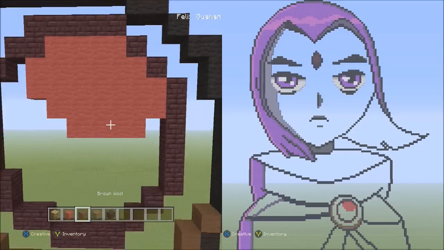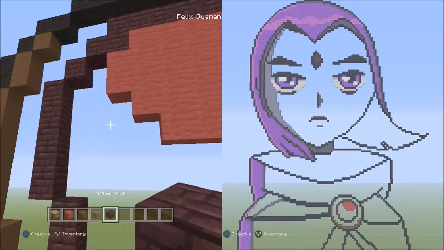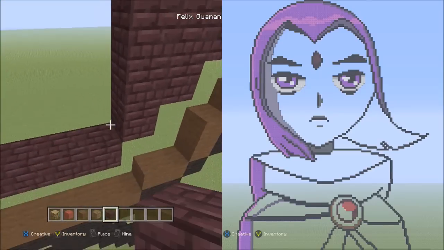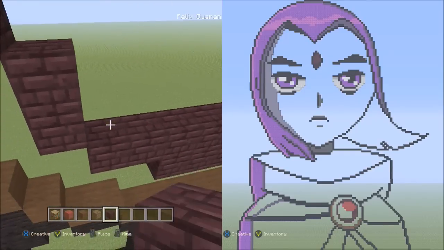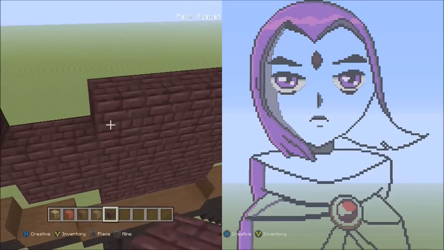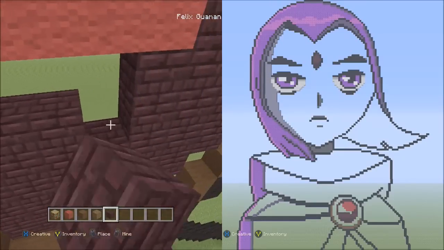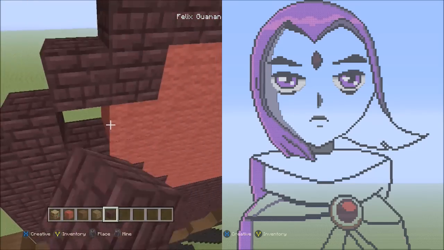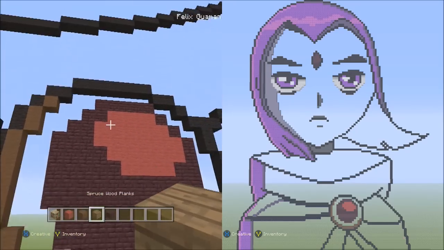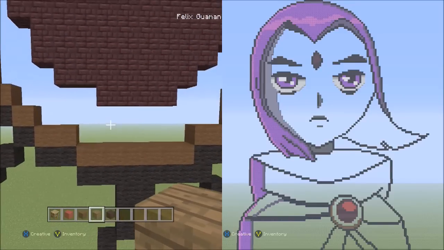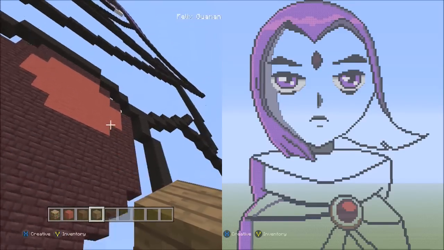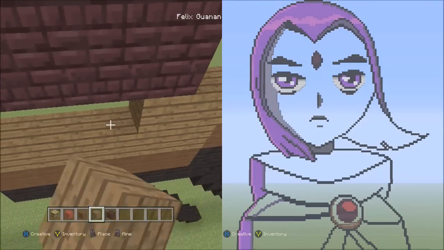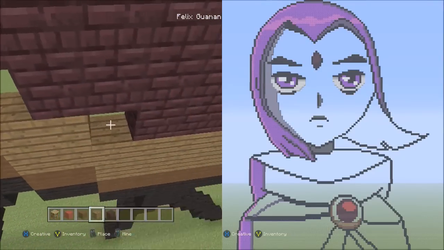Once you've done that, you're going to switch over to the nether brick and then fill in this single empty space here with the nether brick. So let's fill this part in. And once we've filled in this empty space with the nether brick, we're going to switch over to the spruce wood planks. And now with the spruce wood planks, we're going to fill in the remaining empty space here, which just goes around the nether brick. So let's just fill this in.